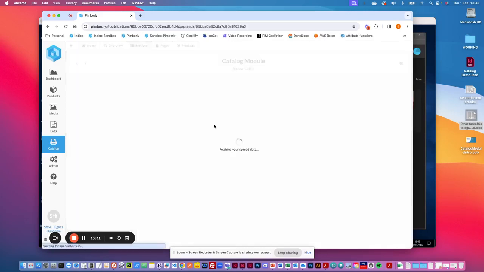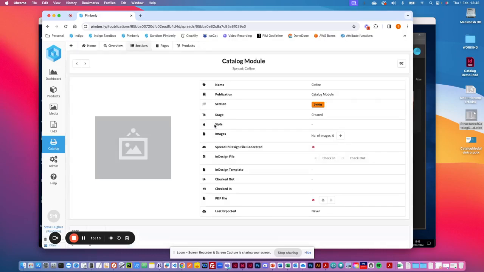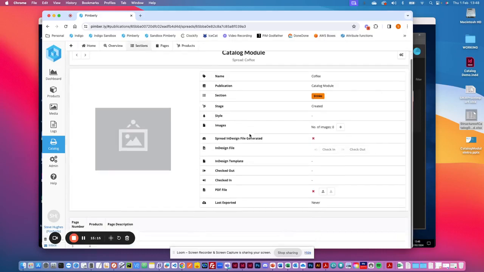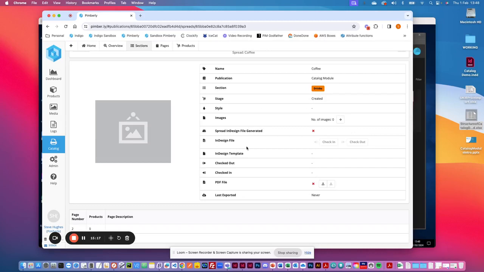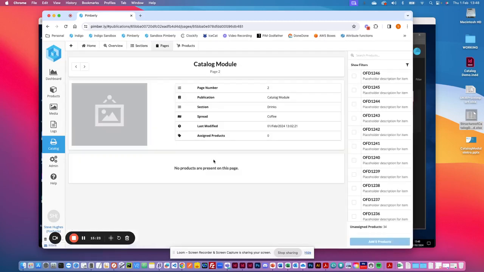So now if we click on coffee, we're now in what we call the page screen, or the spread screen. So here we've got some information around the spread. We've got our pages down here, pages 2 and 3. So I'm going to brief onto page 2 some groups or a group. You can filter those groups up here in the filter menu.